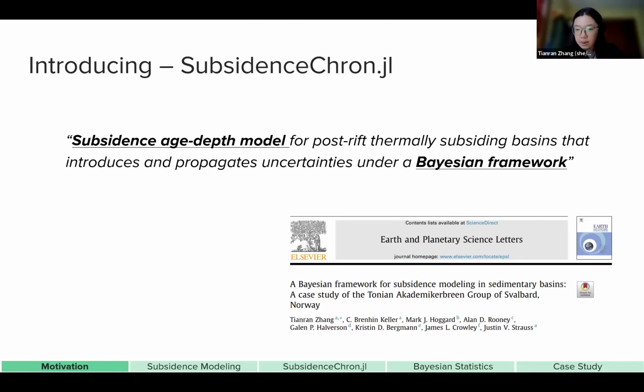But here I'm just going to quickly highlight what my model entails and what it can do. So basically the next few parts, I'm going to be focusing on the two underlying parts of this statement. So first walking through the subsidence and age-depth modeling part, and then going back to the Bayesian framework, and hopefully giving you a little bit of an introduction to Bayesian statistics.